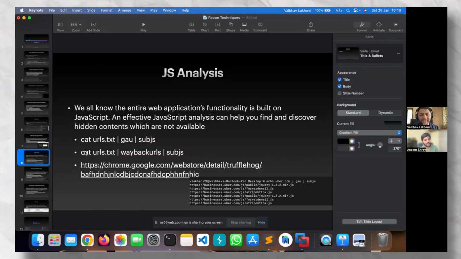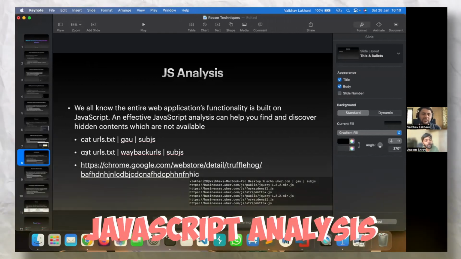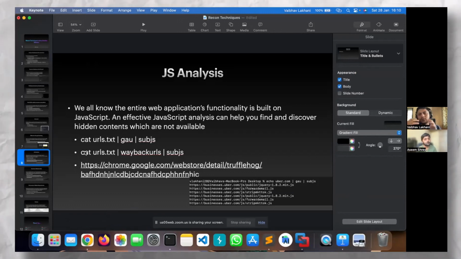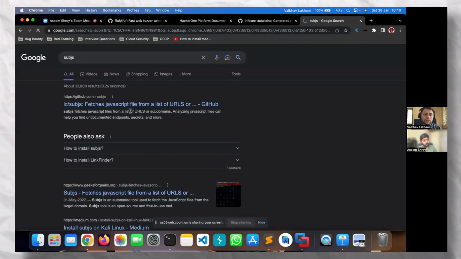Okay, so the next one is JS analysis. Now, JS analysis is again one of the techniques. It's a very simple technique. We always look out for this file, look out for that file, but we tend to forget or always miss JS file analysis. This is one of the things which one has to always remember, and it's definitely going to be useful. To do it is very simple. There's a tool called subjs. So you can just check out subjs.